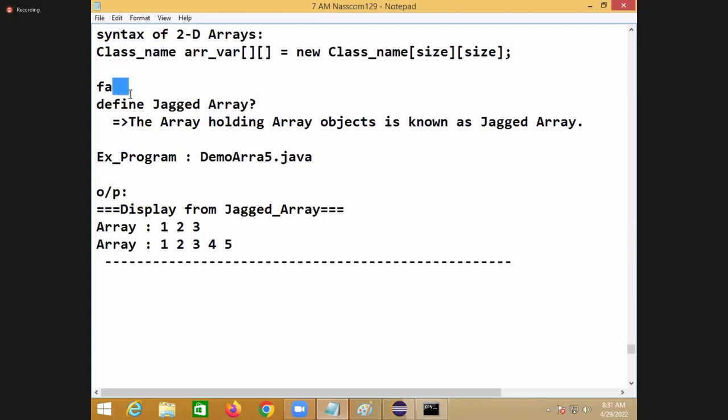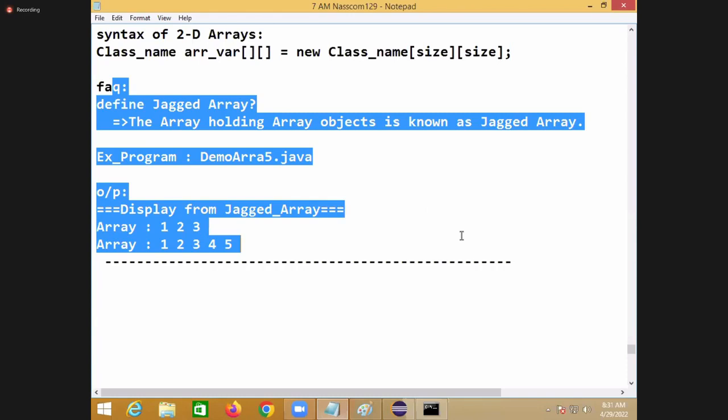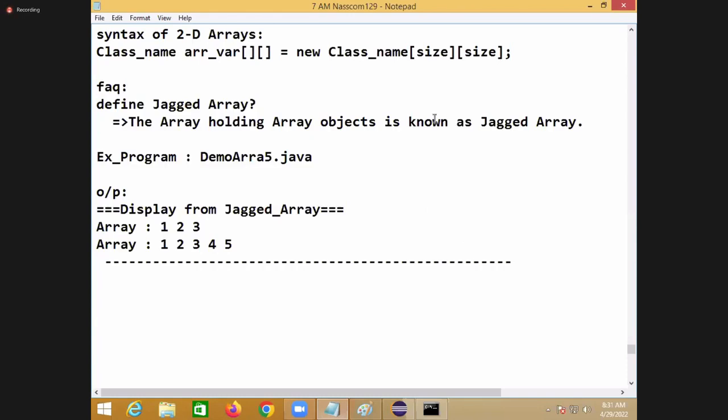Okay. Anyway, jagged array, entry question. Array holding arrays. The array-holding-array concept is available in all languages generally. But whether they have a separate name or not, I don't know. In our language, we call it a jagged array. So how will the diagrammatic form look?